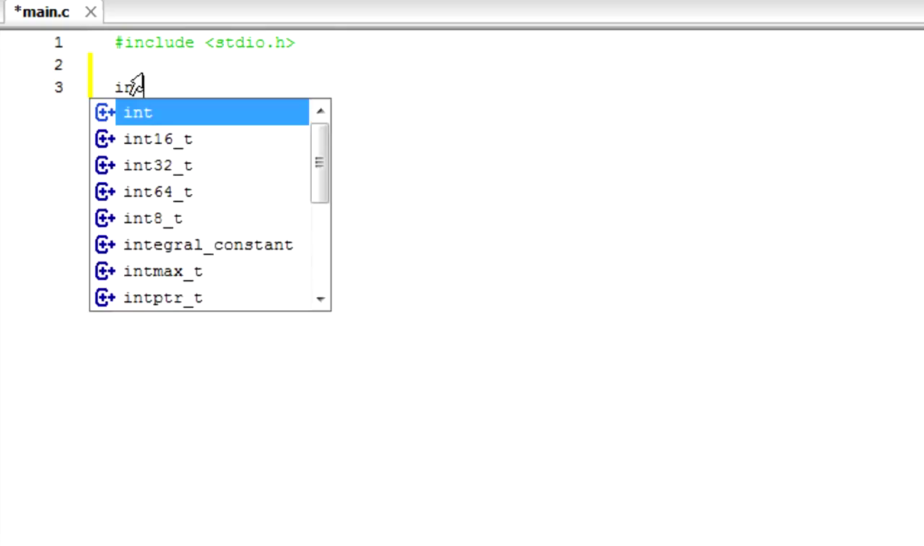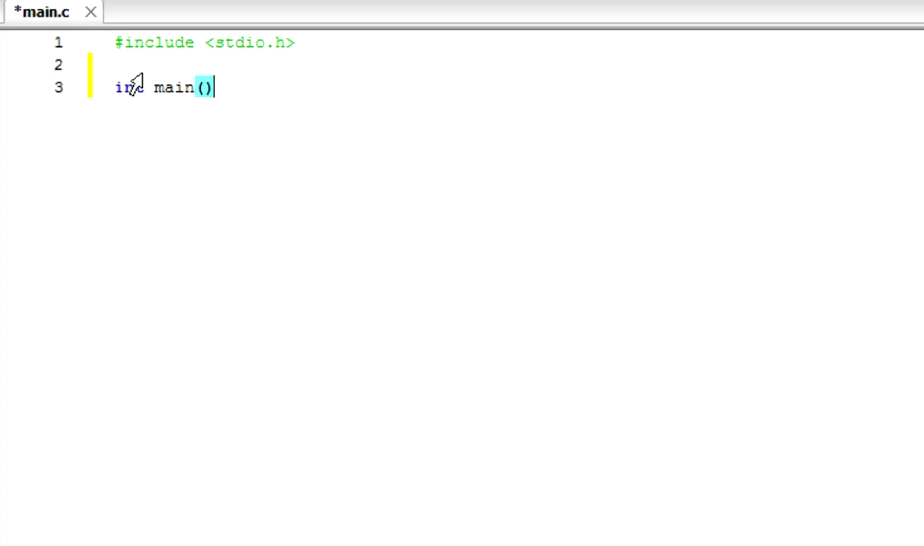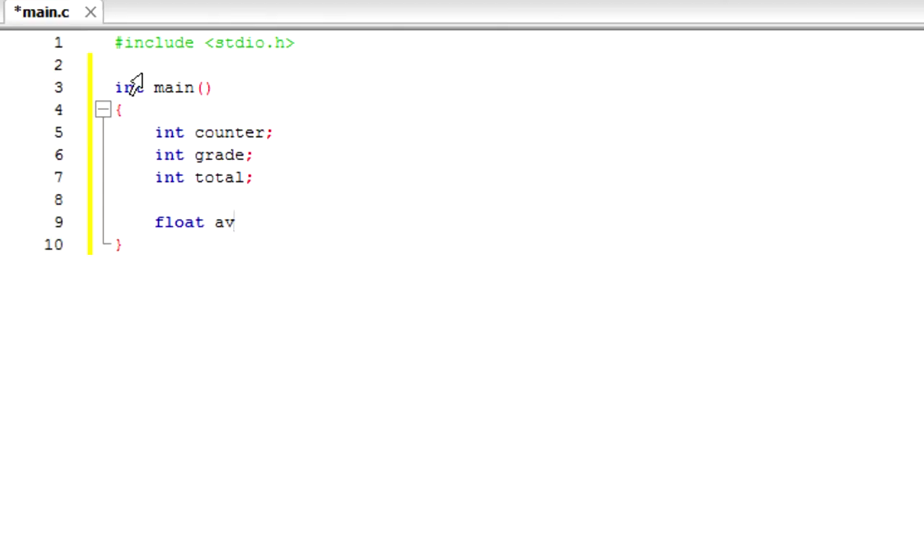So first things first, we just put int main to start the function. Let me just clean this up first. So we want to have a variable called counter, a variable called grade, forget the semicolons, and a variable called total. And for an average, we want to set float average.